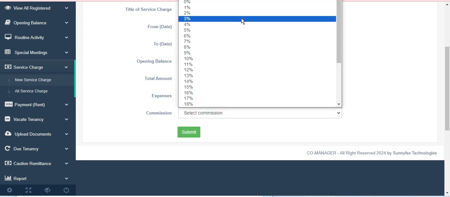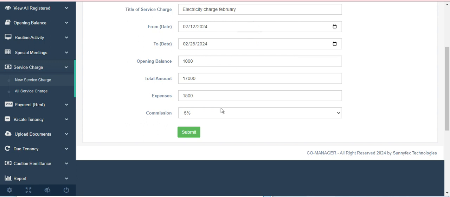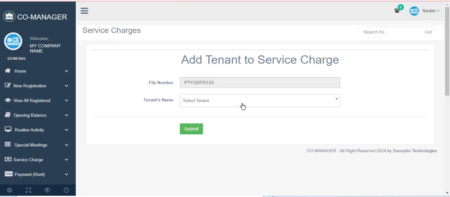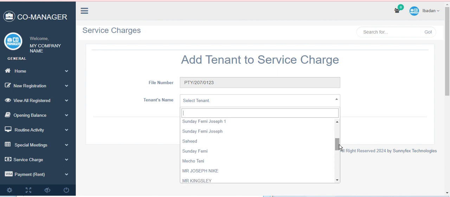So here we're going to look at the percentage of the commission, that is the one that the manager is going to be having. All right, so 5%. Then we move to submit. So when we now click on submit, it's going to add tenant to service charge. Who are the tenants that are going to be involved? So it's going to list out the tenants here.